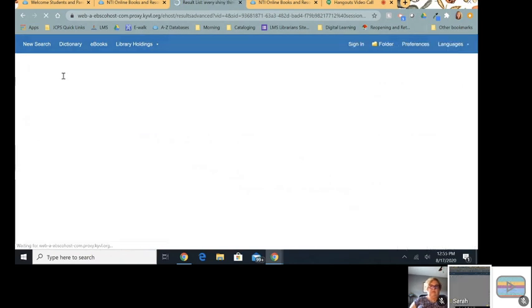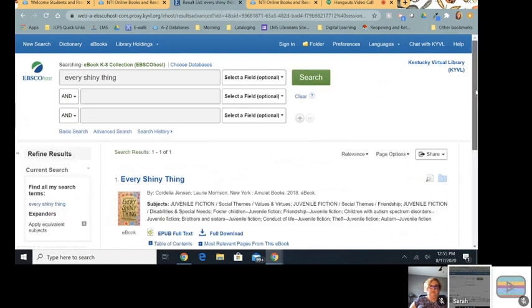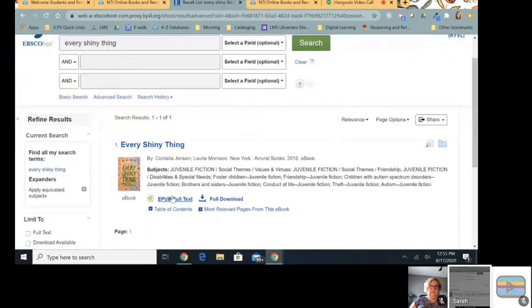And this book has dual authors. And I'm going to go ahead and click. It features one character in foster care and another one on the autism spectrum. And it's a story about friendship and loyalty and resilience, which is always something that our students can relate to.